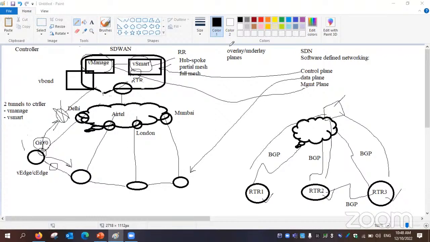So we talked about the different advantages, the components, and how it stems from SDN, software defined networking, with the three concepts of separation of the planes. These are used by SD-WAN.